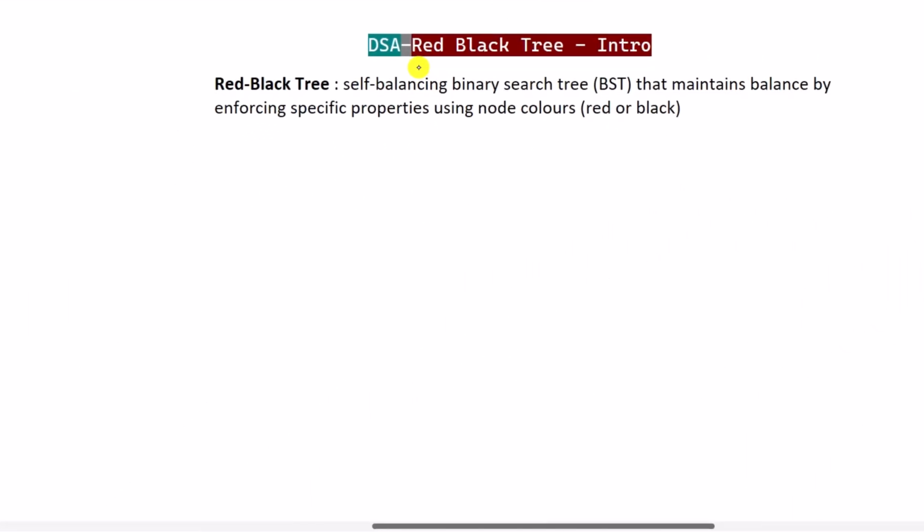So let's just talk about the red-black tree. The red-black tree is a self-balancing binary search tree. Here it maintains the balance by enforcing specific properties using the node color. And here the node color can be either red or black.